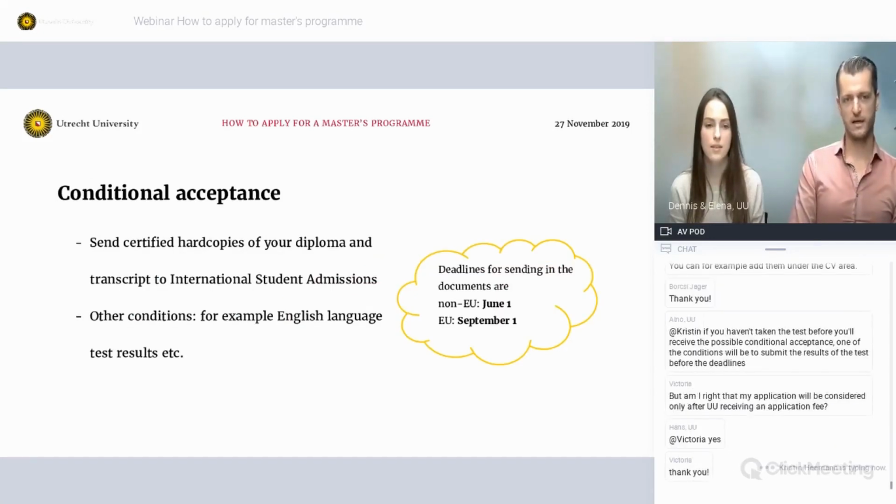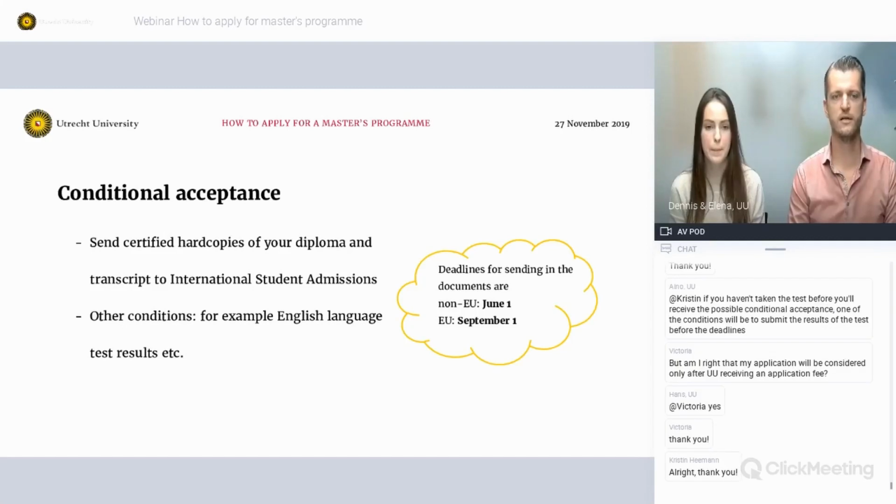The conditional acceptance will most likely, unless you have digitally verified documents, which we talked about earlier, well, most students will still have to send in certified hard copies of the diploma and transcript to the international student admissions. You'll have to send them by post. English test results can, for example, also be one of the documents you will still have to send. The deadlines, once again, are June 1st for non-EU and September 1st for EU students.